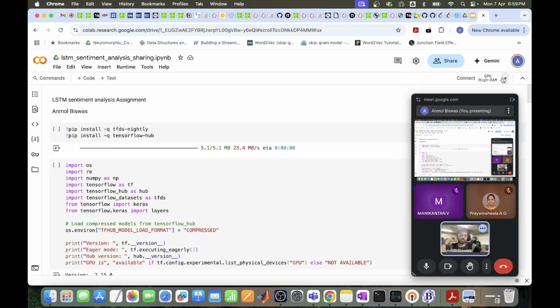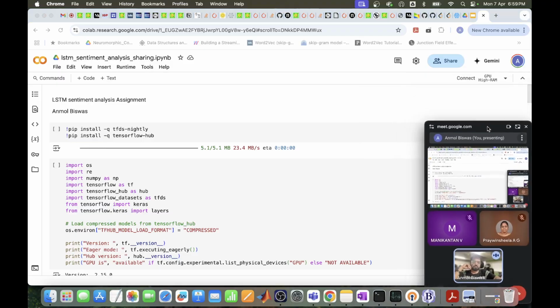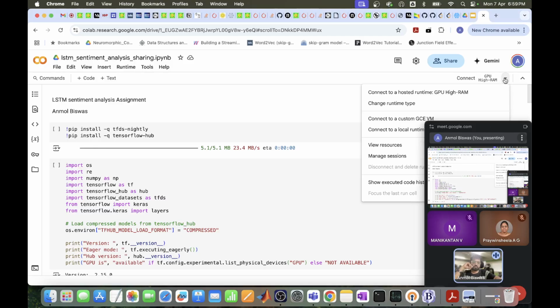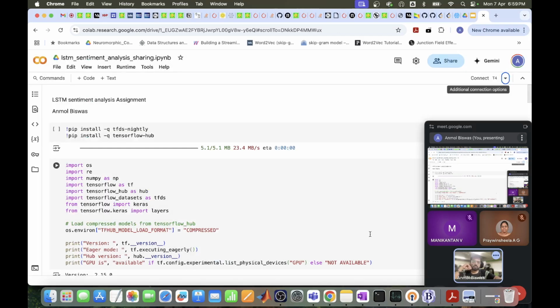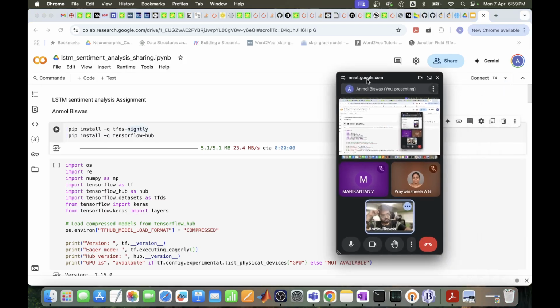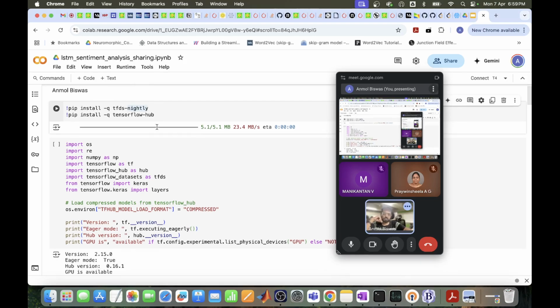So finally, we'll see a sentiment analysis example, right? So this is TensorFlow code, let's see as we go through.